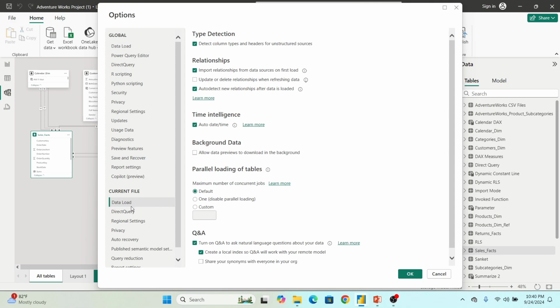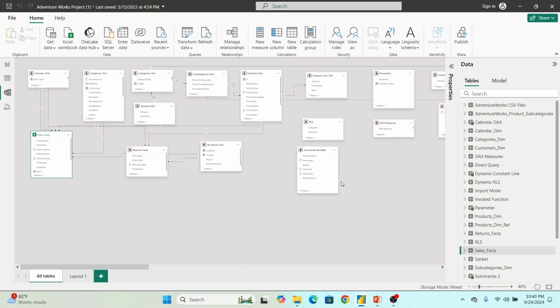See, current file data loads relationship, auto detect new relationship after data is loaded. Okay, so you need to check this option, then it will definitely reduce 50% of your manual work. And even if you are using the auto detect option, make sure you are checking the relationships which Power BI has built automatically. And what is this layout?